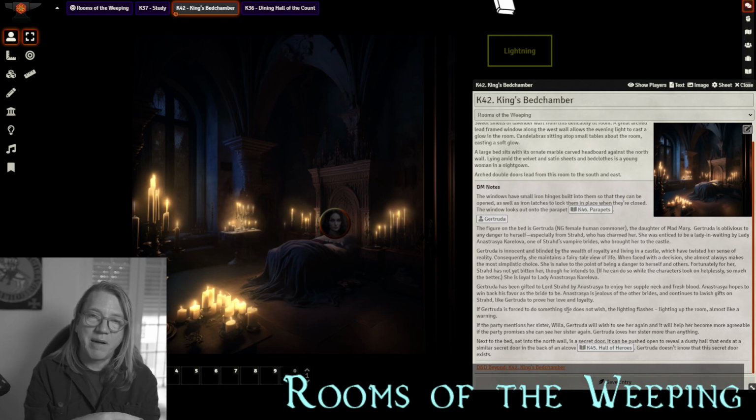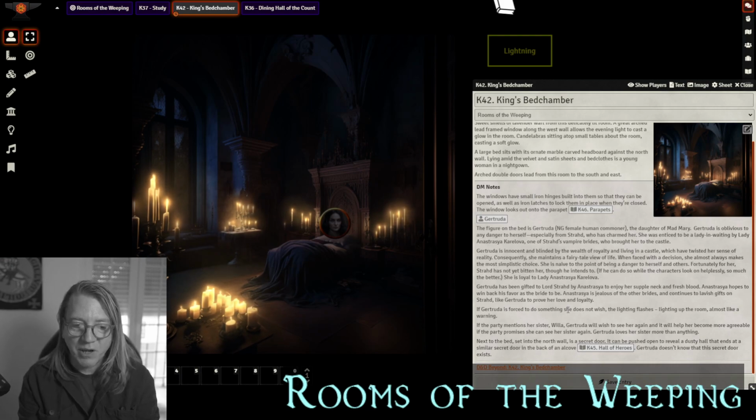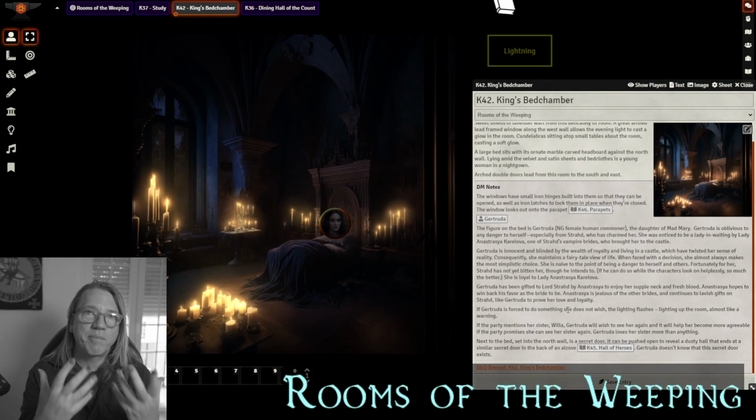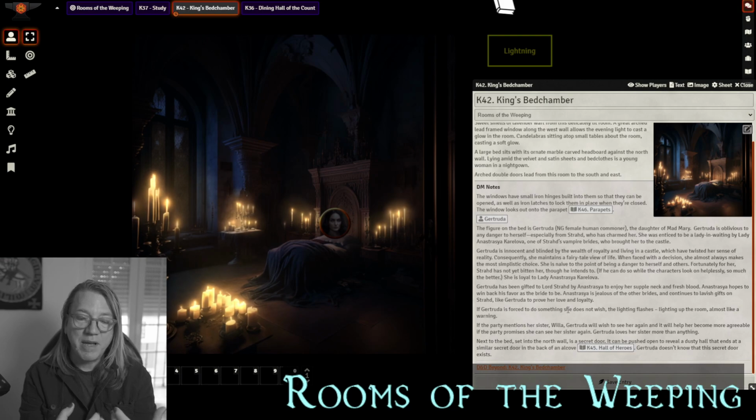Now, she has not been yet bitten by Strahd, and you might be asking why she's here. Well, Gertruda was gifted to Strahd by Anastasia for Strahd to enjoy the first drink, or first bite, of her supple young neck. Anastasia hopes to win back the favor of being the bride to be. Anastasia is fiercely jealous of the other vampire brides, so she's constantly trying to prove her love and loyalty to Strahd by bringing people like Gertruda or Helga, who is the maid, who is also the lady in waiting.